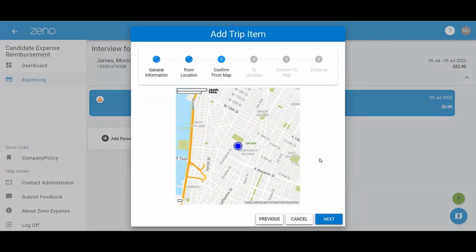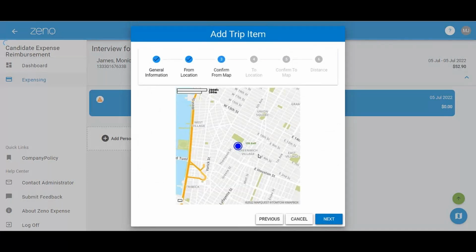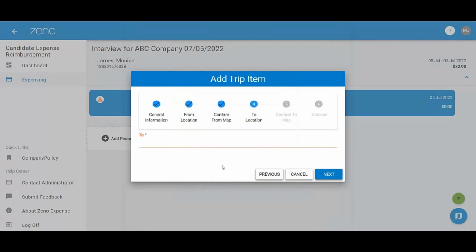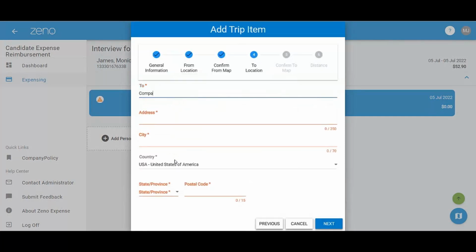It will show you the environment on the map, of which you can verify that it looks like the appropriate location that you entered. If it is not correct, you can always use the previous button to go back and make edits or corrections to the address that was entered. If it is correct, you can simply select Next, and that will take you to step 4. And here, you will enter the information for your destination.